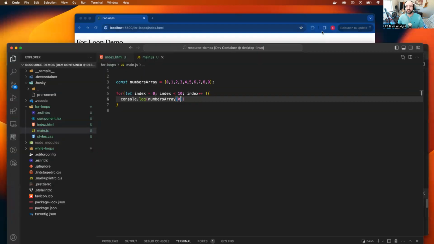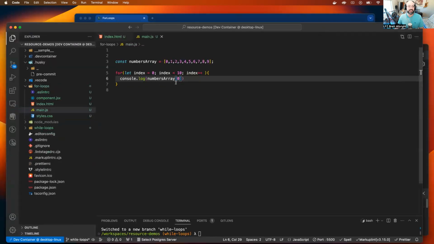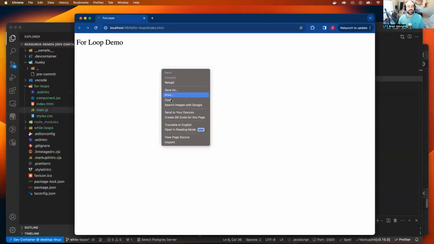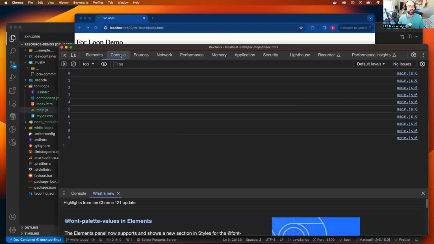So what we can do to access each index of the array is make use of our index variable, because arrays start at 0 index, and look at that, our index variable also starts at 0. So if we do numbers array at index, we should get some different output. So if we go ahead and refresh the page, we check our console, and there we go, 0, 1, 2, 3, 4, so on and so forth, up until 9.